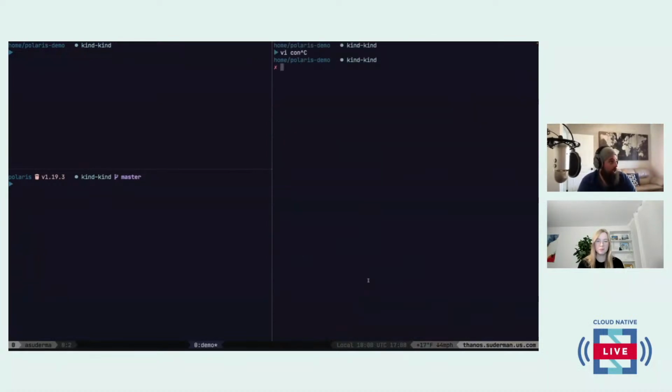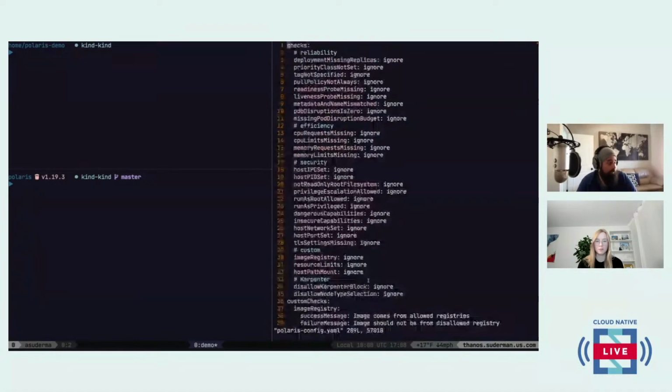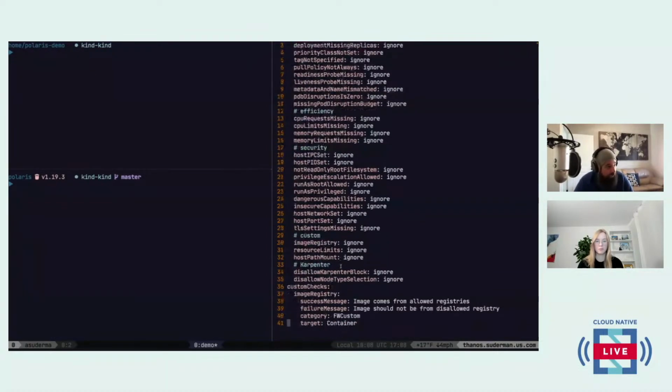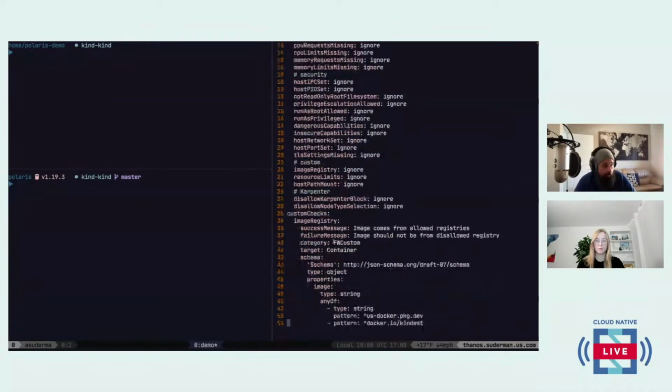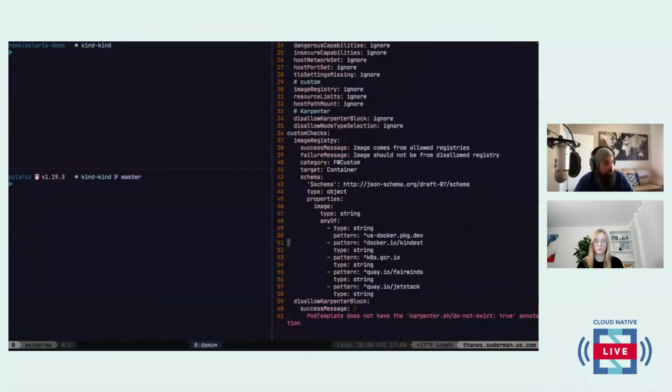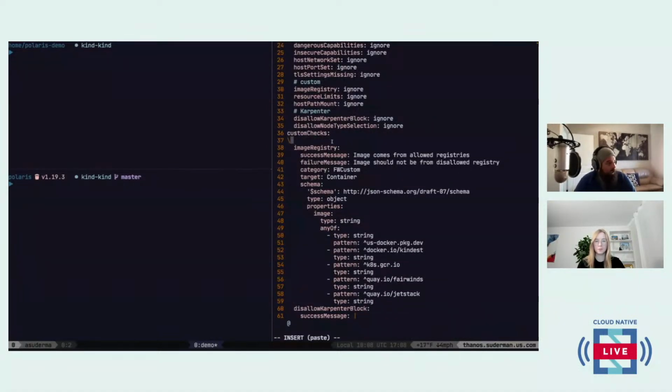All right, so I have here a Polaris configuration. And the first thing I'm going to do, instead of trying to just add it into Polaris and make my pull request and all that, I'm just going to add it into my configuration for Polaris as a custom check. So this is a Polaris configuration. This is largely the default, but I do have a few custom checks in here already as examples that I've used in other demos and things like that.